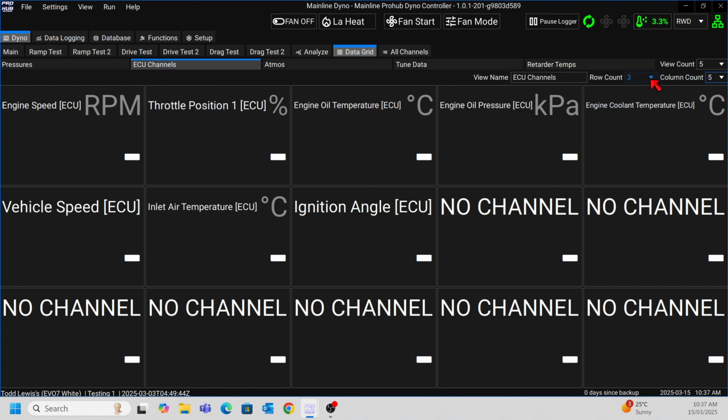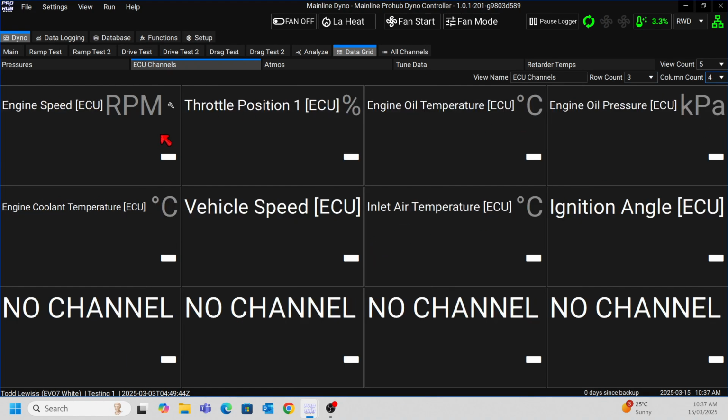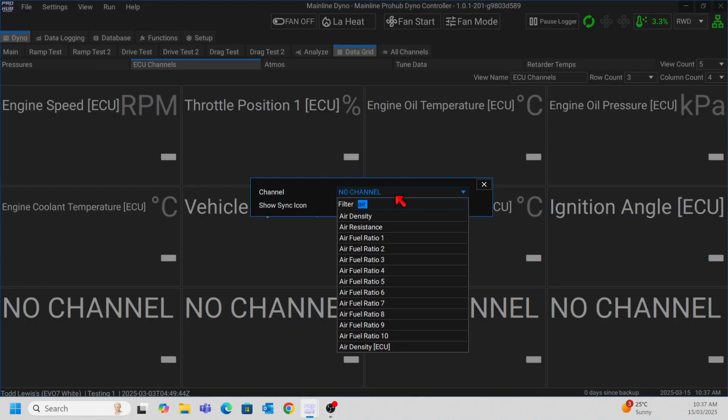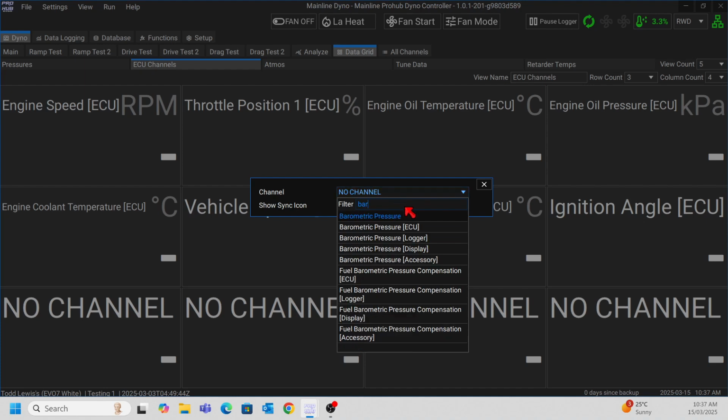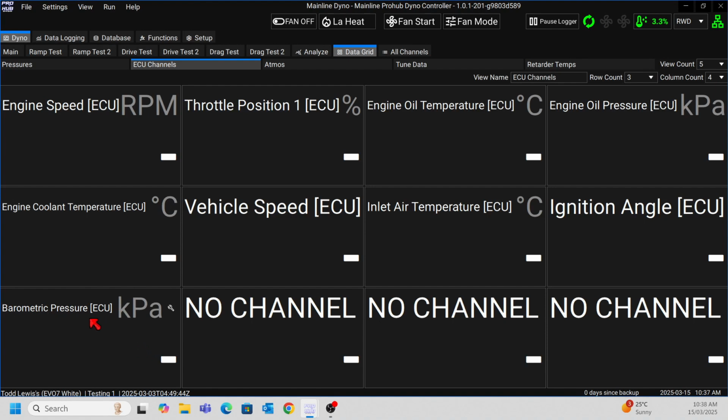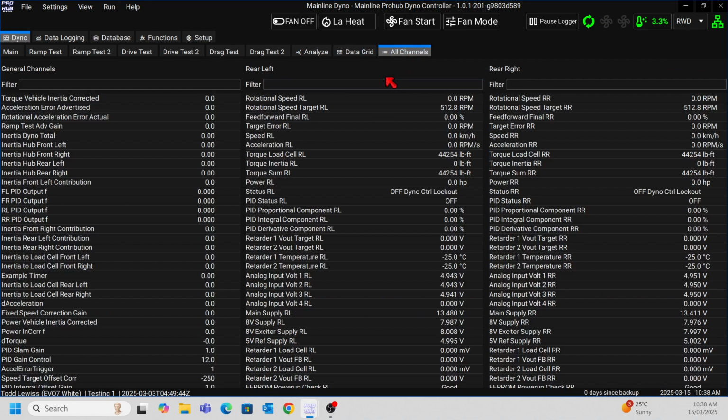So if I just go back here to 4, for example, one of my channels I technically could get is the ECU baro, so I'll just see what baro channels are available to me. I can see baro pressure ECU, so that would now be showing the baro pressure from an ECU if that was coming across on the CAN data. So that's the data grid, and I quickly showed you the all channels tab before.